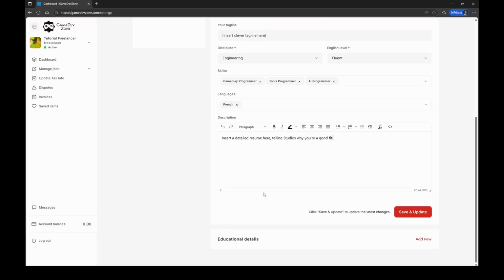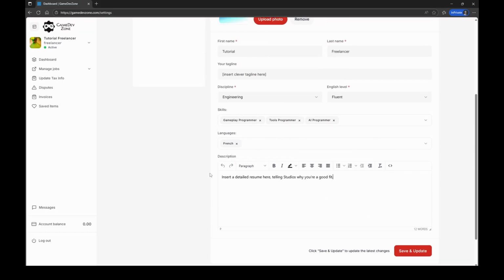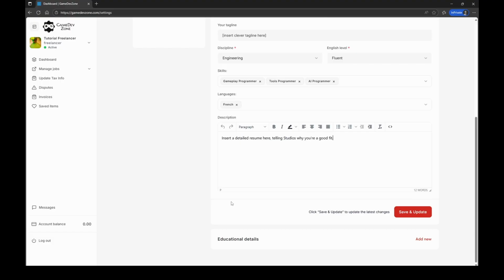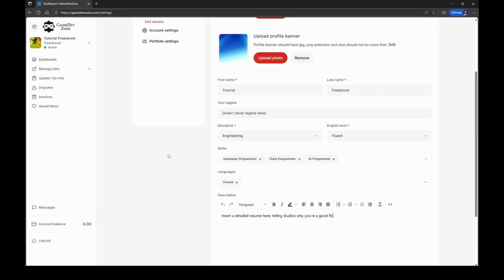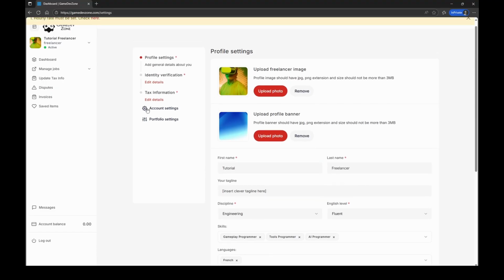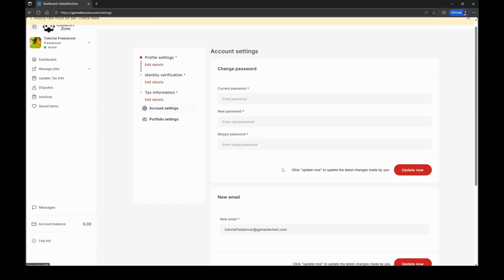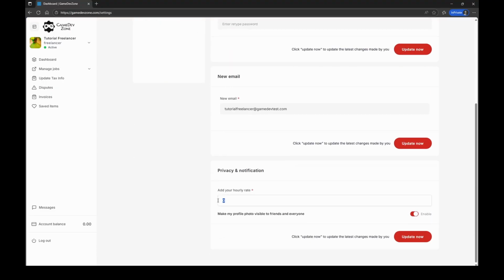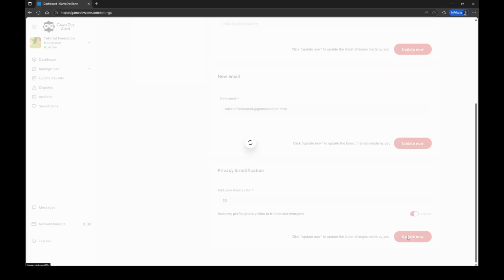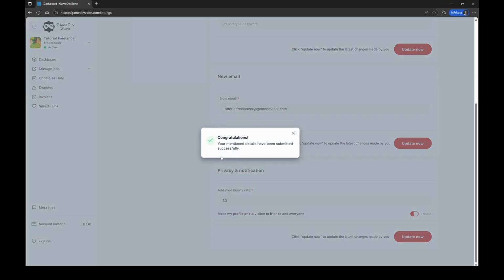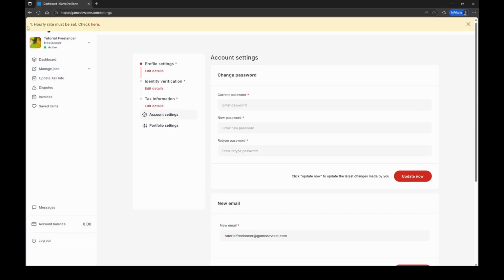And the last thing it asks is for an hourly rate. So people have an understanding of how much you expect to be paid if they're going to invite you, for example, to bid on their jobs. So I'm going to say 50. So this is US dollars, so this would be $50 per hour. And then I'm going to go ahead and click update now. And that has submitted those details successfully.